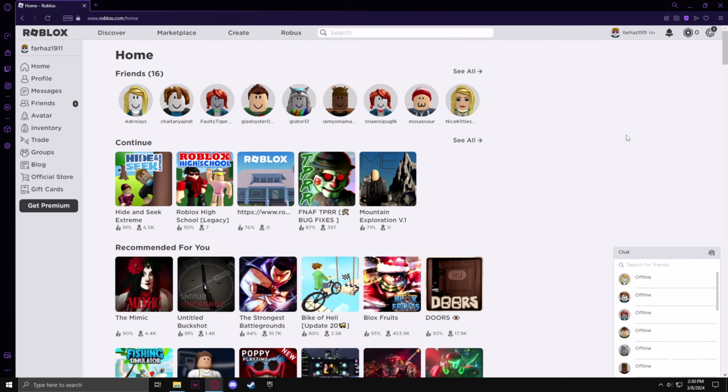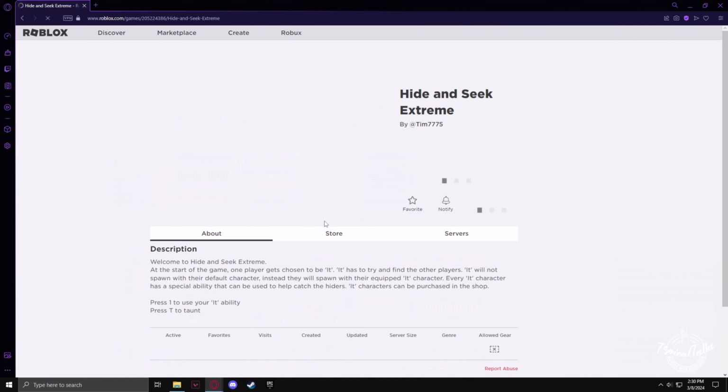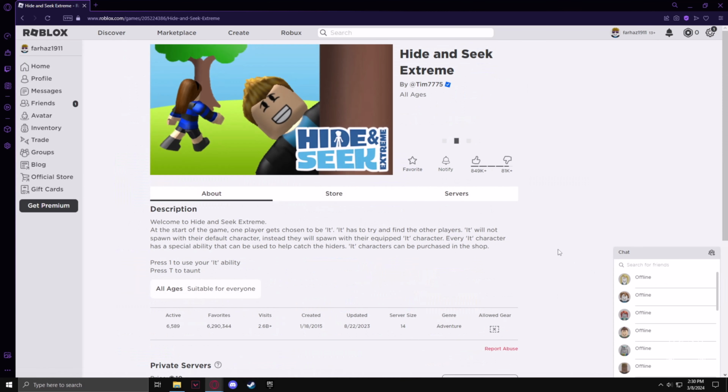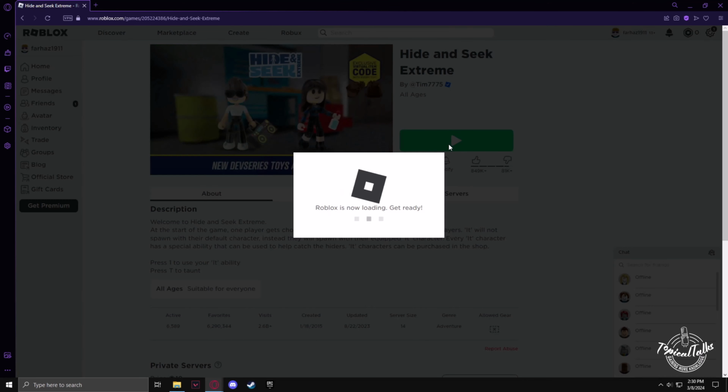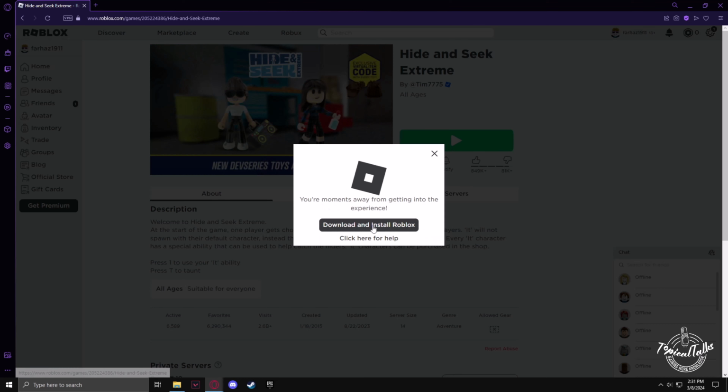Make sure that you have logged into your account of Roblox. After that, just click on any game on the home page. Now click on the play button. Then after some time, this window will pop up.